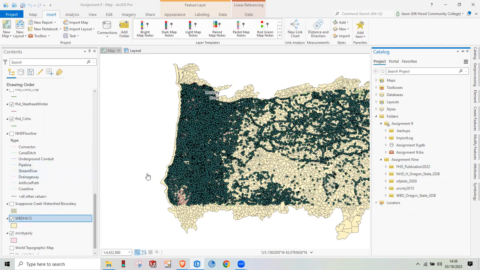And these are huge databases. I mean, they cover the entire state. So there's a tremendous amount of data that we're going to get rid of and really focus on just the Scappoose watershed within Columbia County.